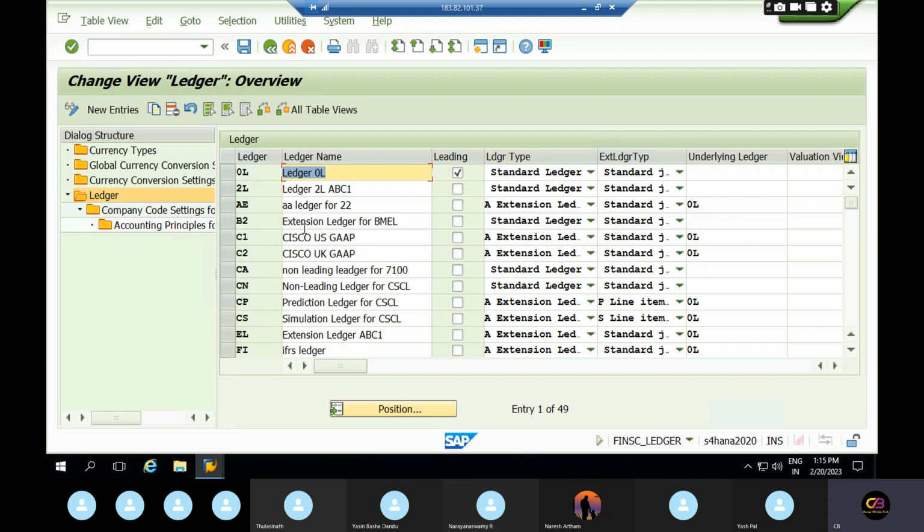Okay, leading and non-leading ledgers are standard, and the remaining are all extension ledgers, and these are not linked with the leading ledger. Every ledger is linked with the accounting principle, and the extension ledgers are linked with the underlying ledgers only. The data will flow from this one. Any adjustments should be posted in the extension ledger. Any transaction adjustment differences will be posted in the extension ledger only. So in SAP S4HANA, the extension ledger acts as a delta ledger. In ECC, the delta ledger concept was there, but in SAP S4HANA, it was replaced with the extension ledger. There is no more delta depreciation we need to maintain in SAP S4HANA.